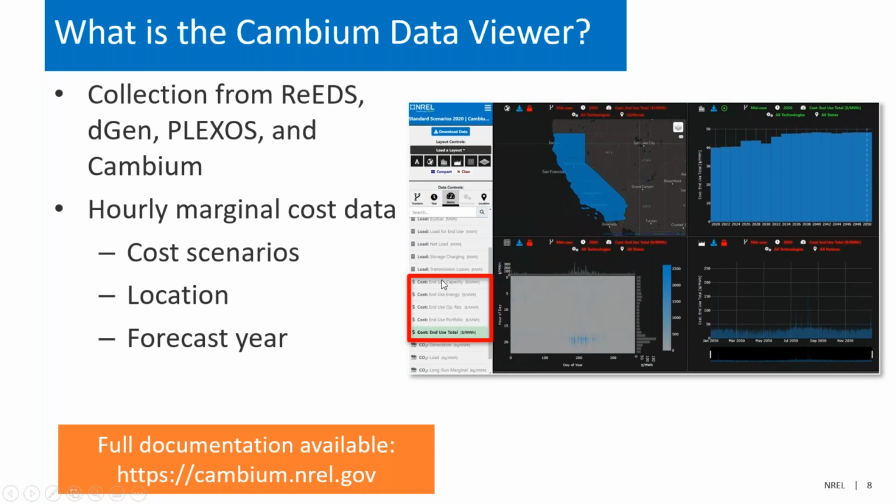While the Cambium API contains a wide variety of metrics, as you can see on the left panel of the data viewer, we isolated its hourly marginal cost metrics, which are shown in red, which contain data categorized into ReEDS standard cost scenarios like high renewables or low battery cost, the location within the United States, and the forecasted year. Then we implemented the API in SAM's merchant plant model to easily copy the marginal cost data into a project.